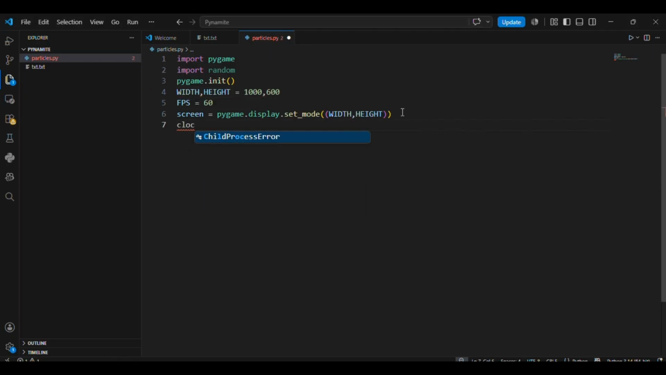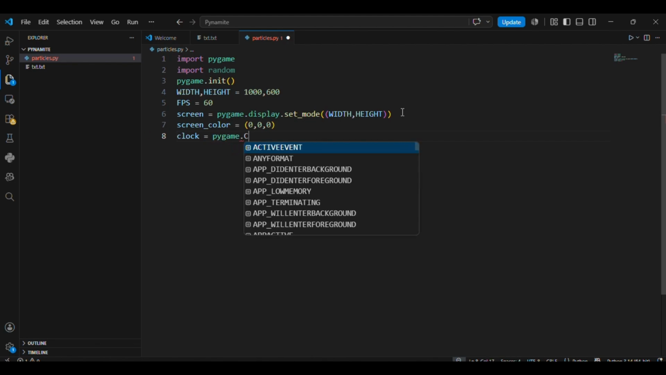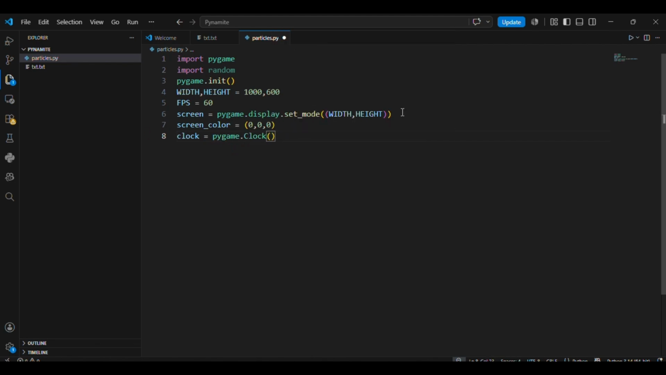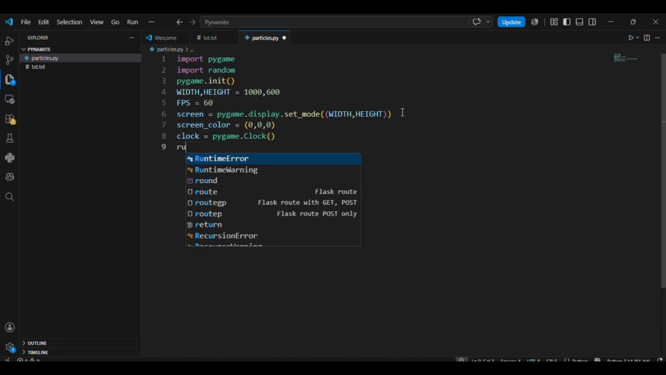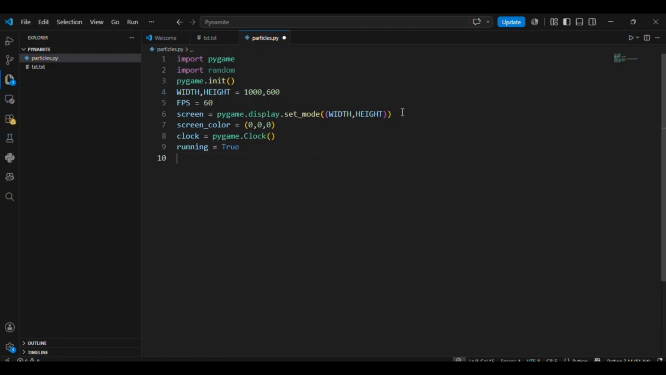Screen color first. Then clock. Then the running variable. Gravity. Bob X, Bob Y, and Bob velocity. These are the variables for your character's current X, current Y, and current velocity.